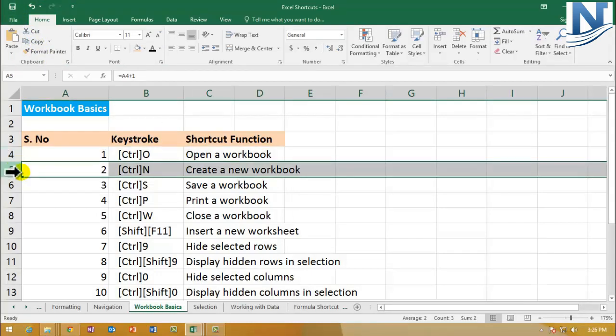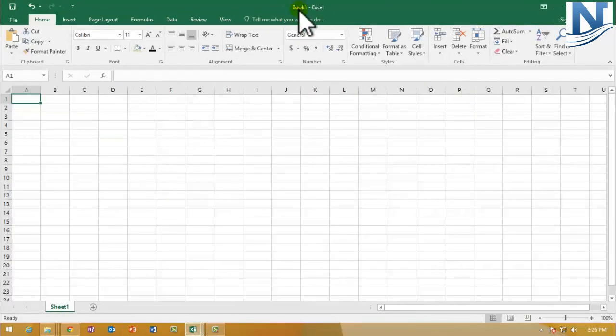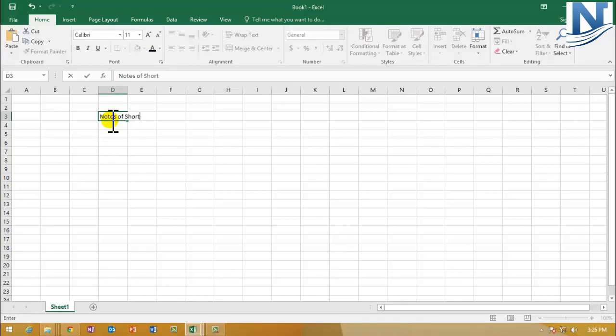If you want to open a new workbook, what you can do is you can make use of Control and N. Suppose I am in this workbook of Excel shortcuts and I want to open a particular workbook wherein I want to note down something with respect to shortcuts. I do not want to write anything in my main file. What I can do is I can just make use of this shortcut, that is by pressing Control and N. So I'm just pressing Control N and you can see a new workbook, that is Book 1 Excel, is now open. So anything that I want to note down with respect to the shortcuts, notes on shortcuts, I can note down in this specific workbook.